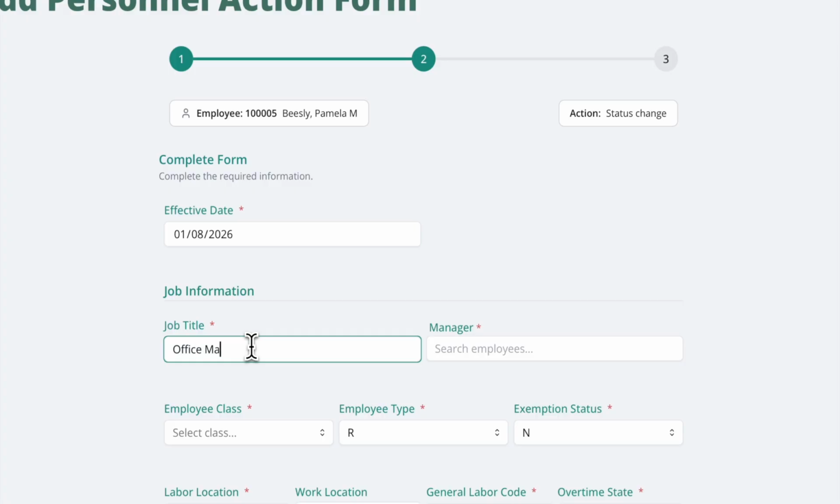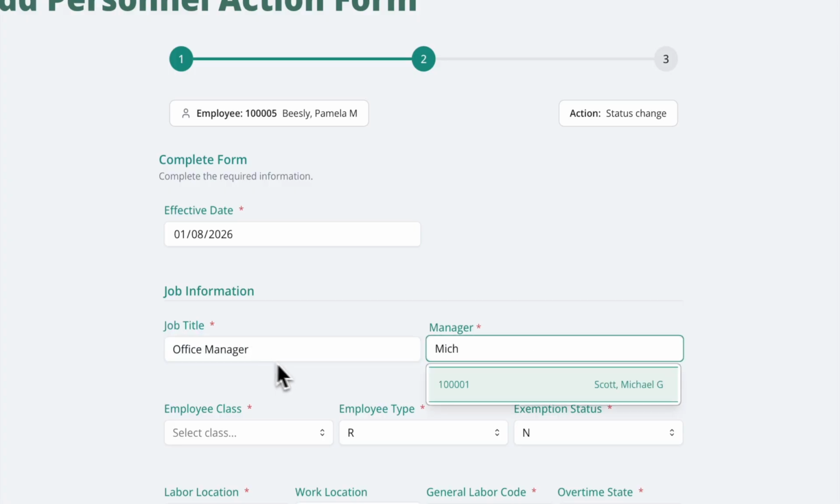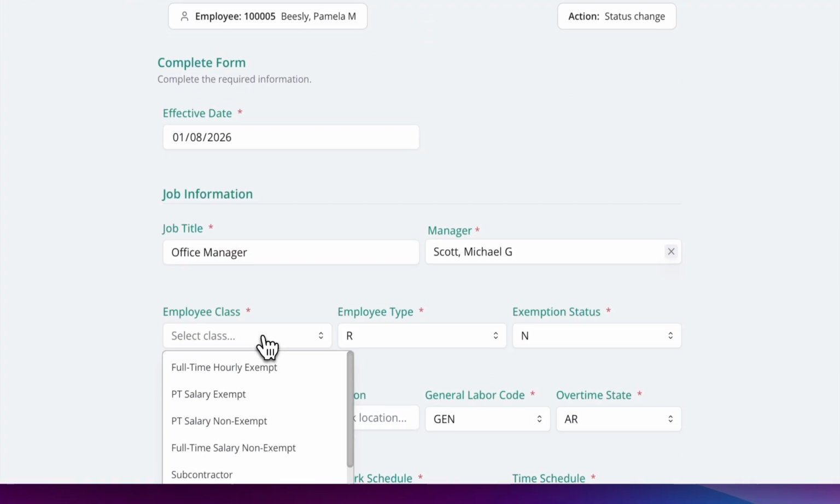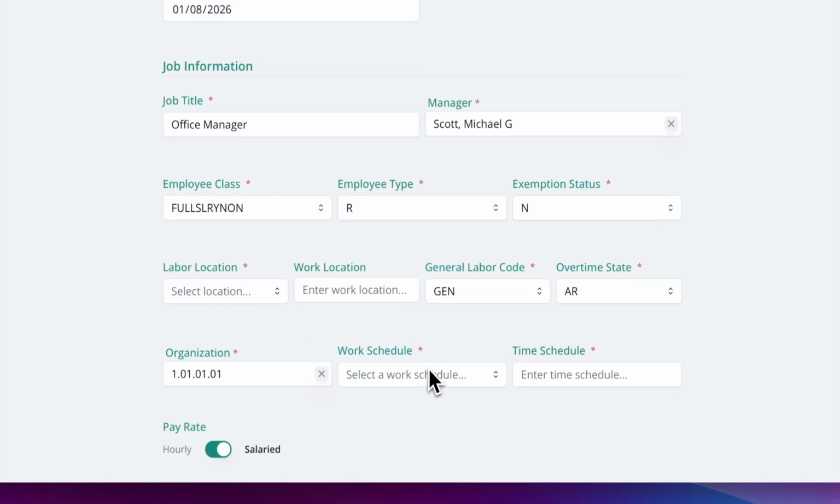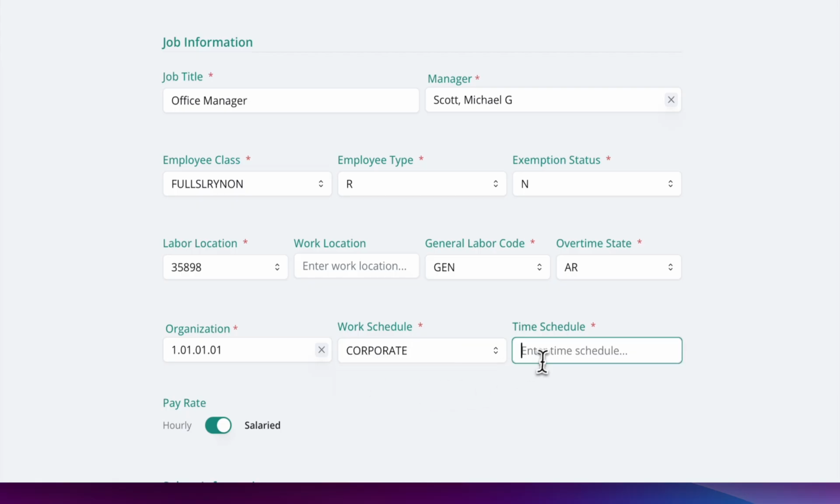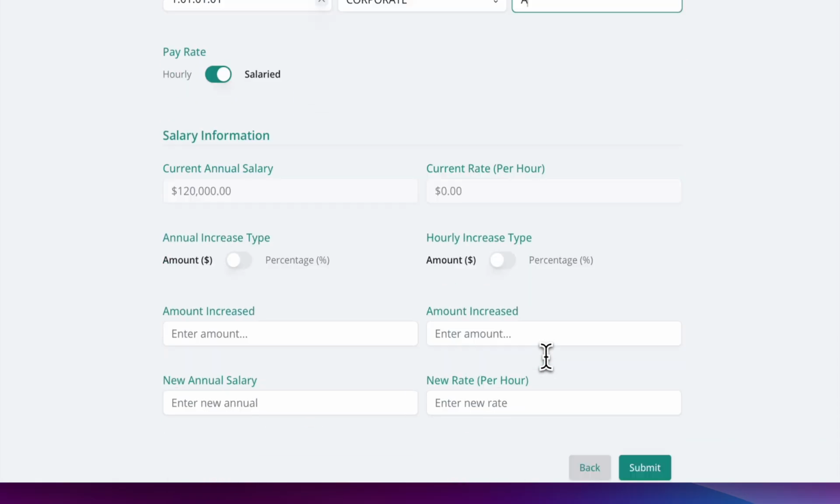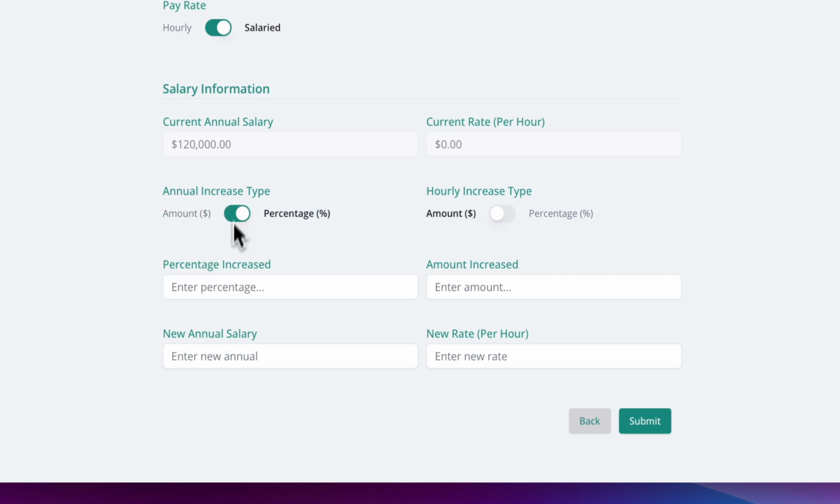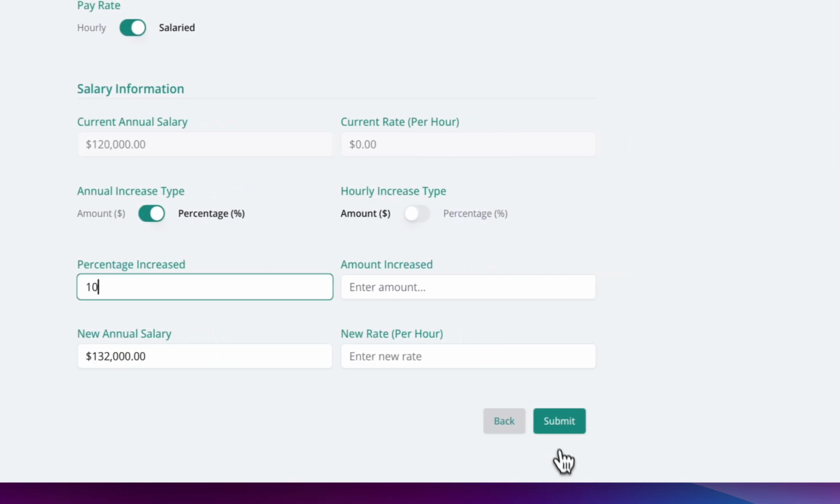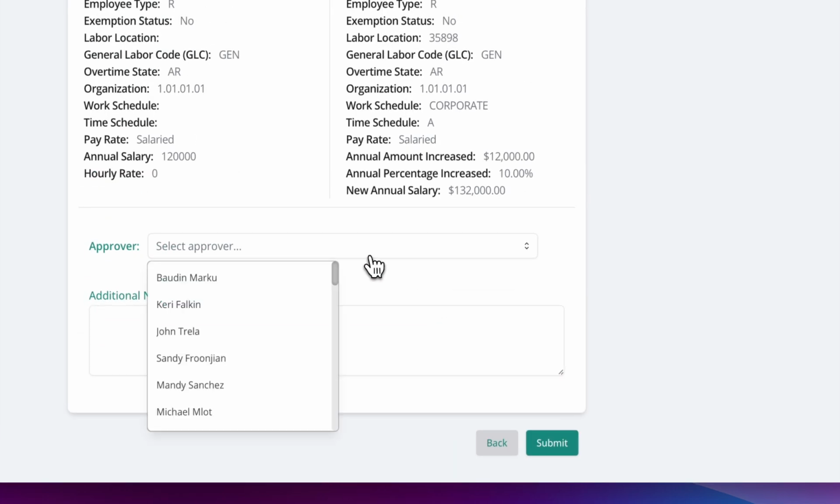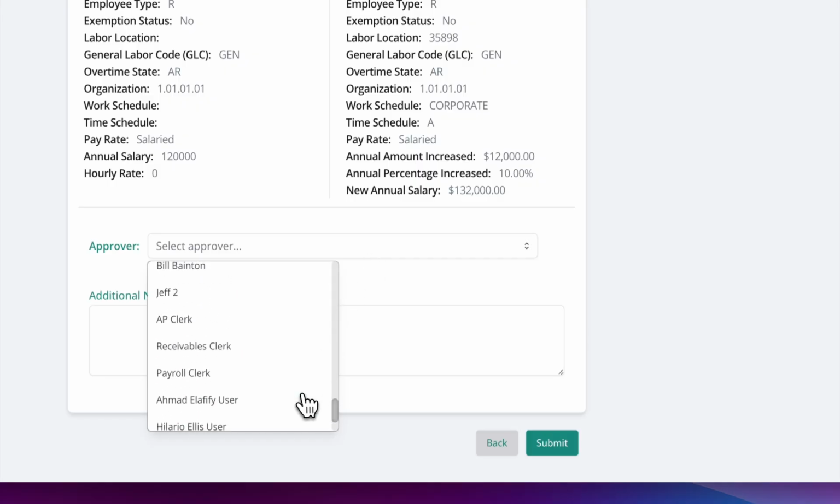From here, you can select the effective date, change or add their job title, select their manager, and make changes to options such as the employee class and type, as well as labor locations and work schedule. Here, you can also edit their salary, as well as add approvers and notes. The information displayed on the left is the old information and the new information on the right.